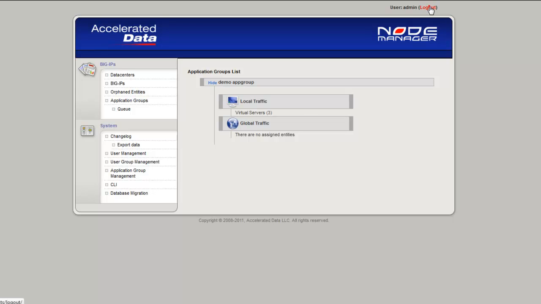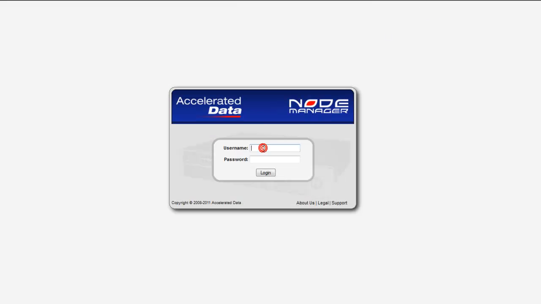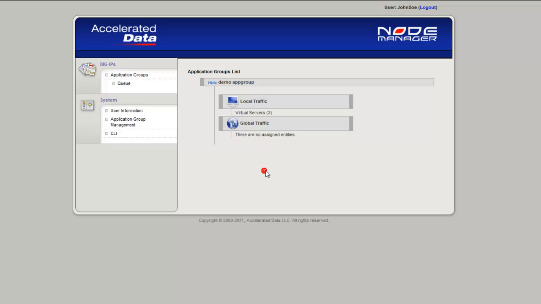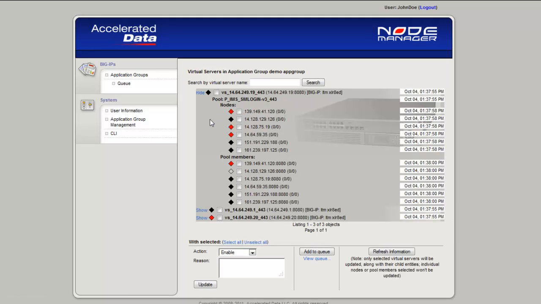So once we're done configuring the application group, we can log out, and then what we're going to do is log back in as that operator user. The operator user has less functionality than the administration user, so you can see the menu on the left-hand side has that reduced functionality listed. And next I want to open up my application group and view the virtual servers listed to me. As you can see, I only have visibility into my servers that are associated with my application group.